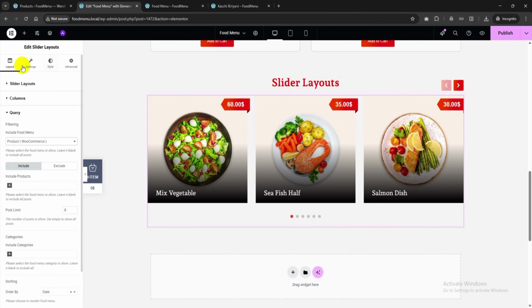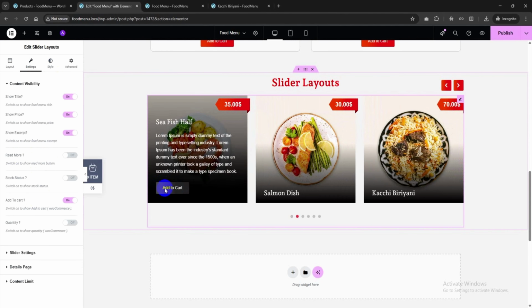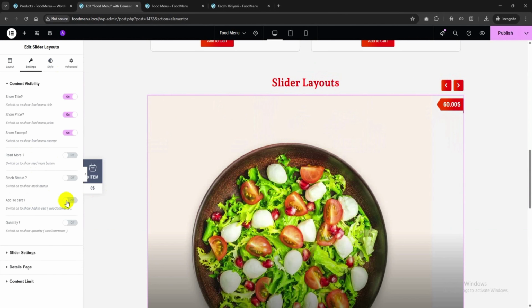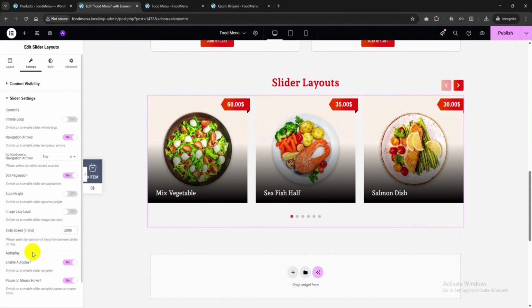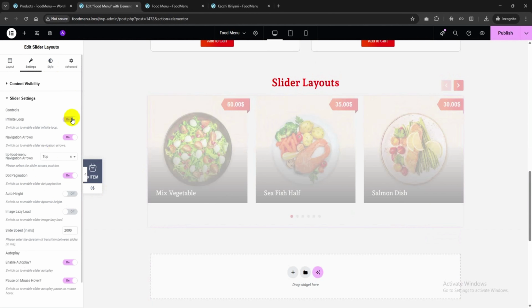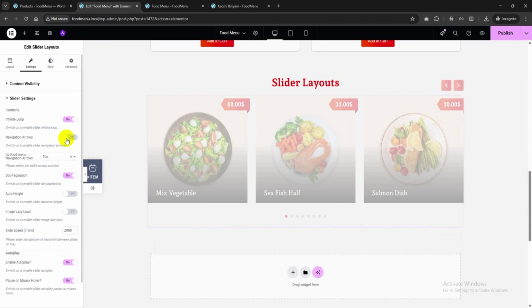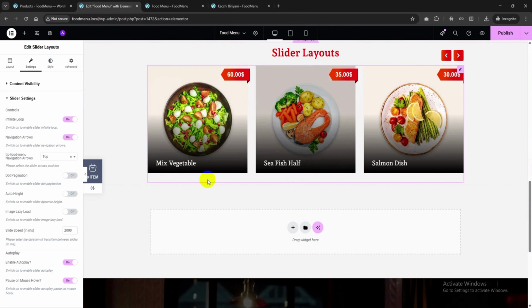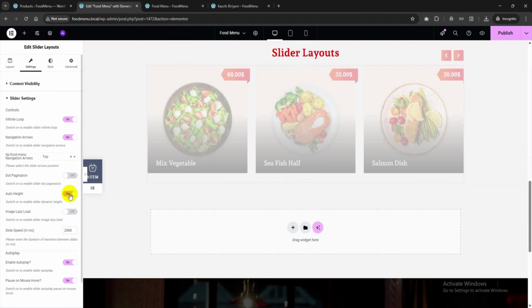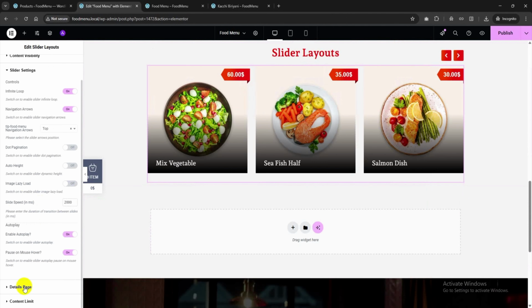Now go to the settings for the content visibility. You can enable or disable this option to show or hide in your page. For example, add to cart button. In the next, slider settings. If you want, you can turn on or off the infinite loop option, navigation arrows, dot pagination, auto hide, and etc.